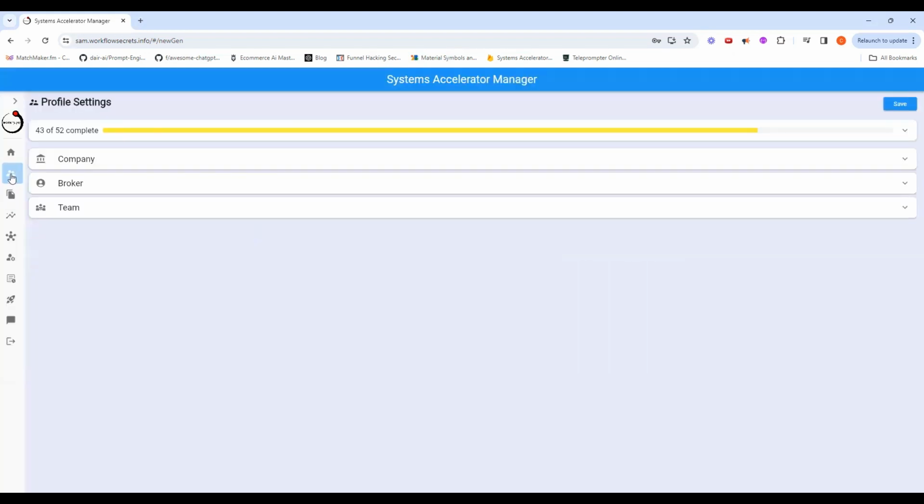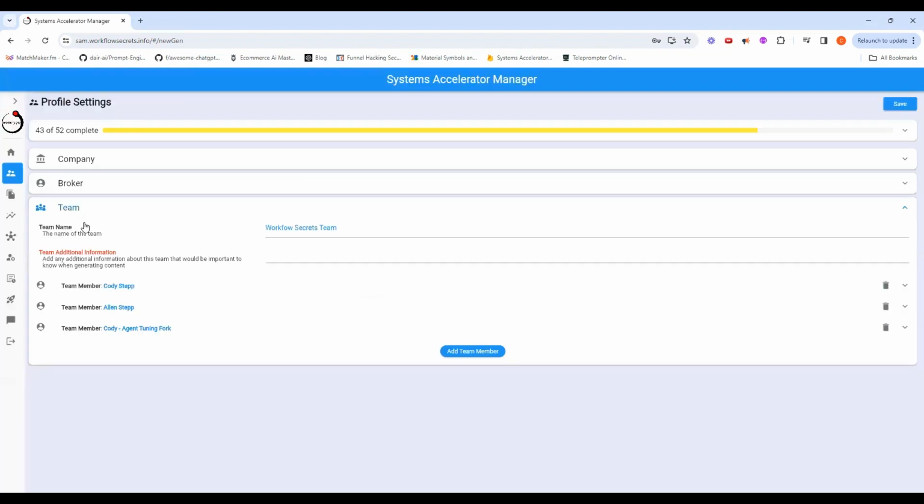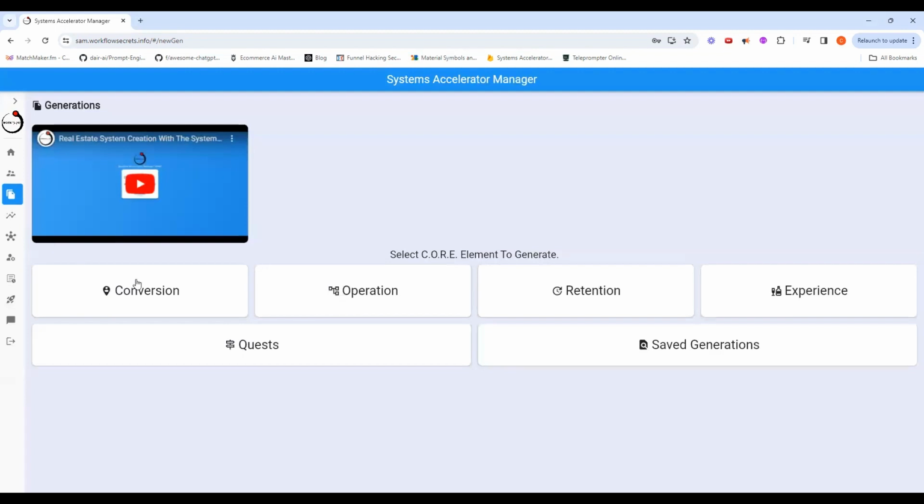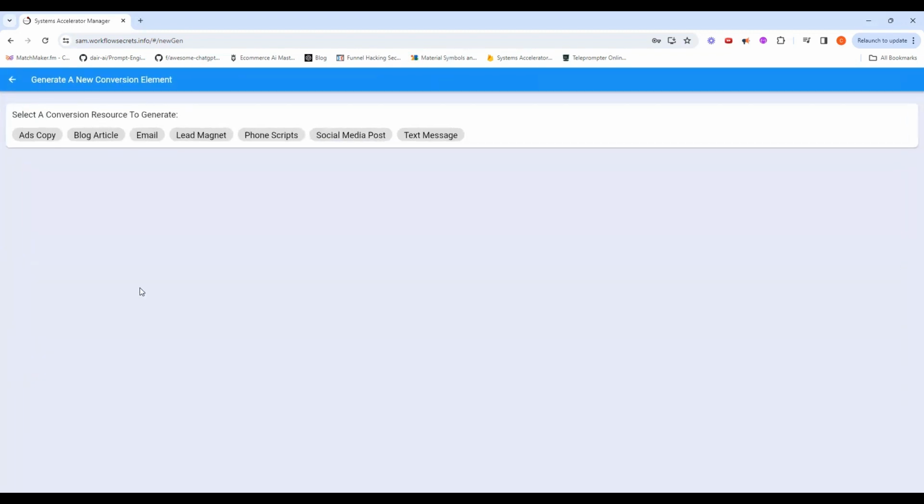Before we get started, if you have not gone into your profile settings and built a team member, you're going to want to do that before you start generating anything so that the system is able to create really highly tuned resources for you. But once we're done with that, go ahead and in the Generations tab, click the Conversions, and you're going to get a couple resources.